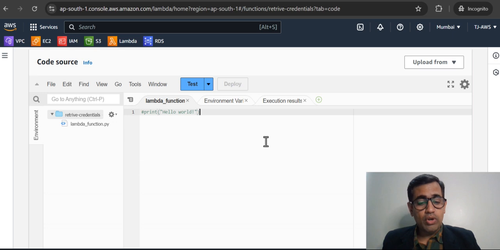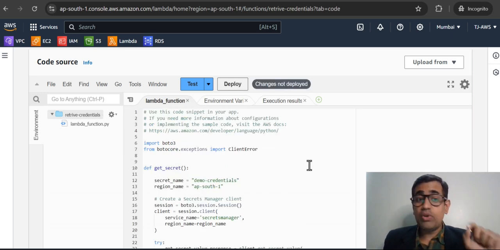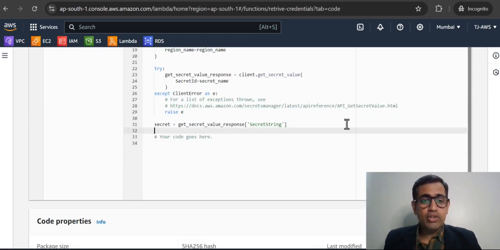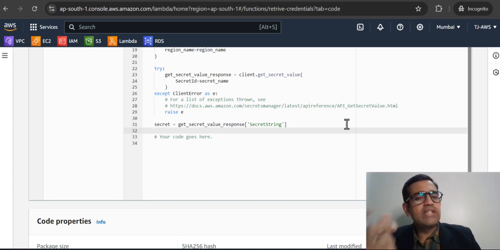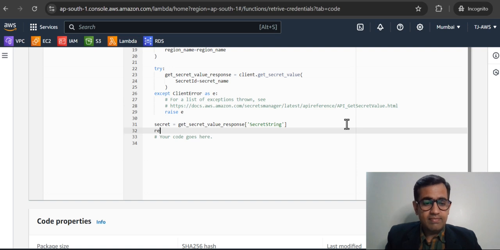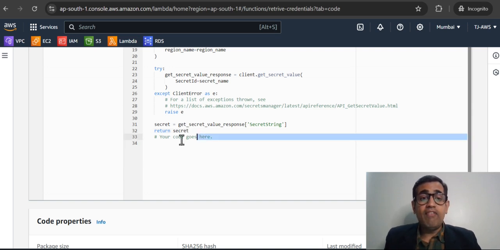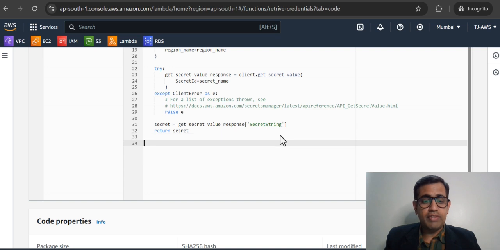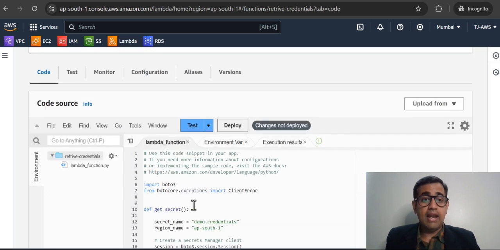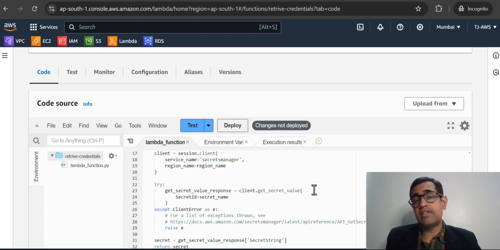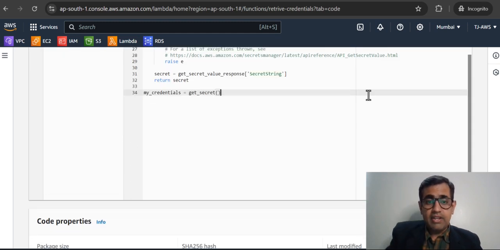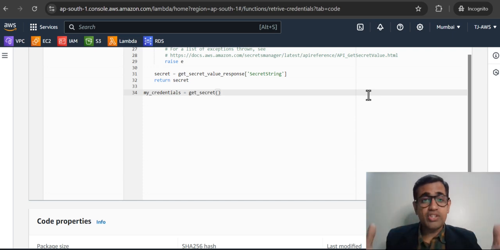Now I have copied the code, you all know it. What I'm going to do here is paste that code here, as well as write just 2 to 3 lines of code. I'll say return secret. Wherever it says your code goes here, I'll just remove that. I'll say my credentials equal to, and I'll take the name of this particular function. I'll give the name so that we call the function. It's not enough in Python to create a function, we also have to call it.